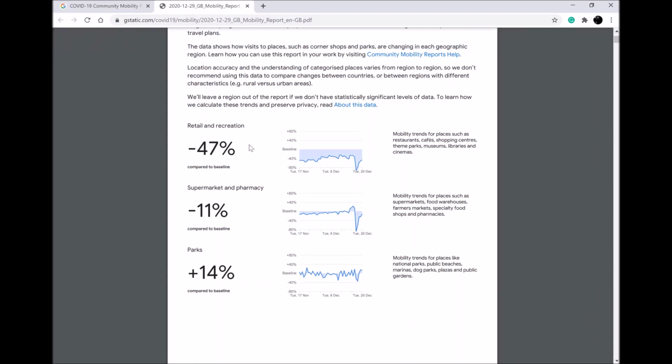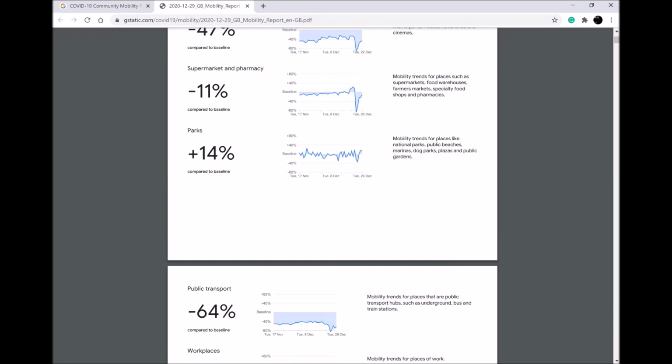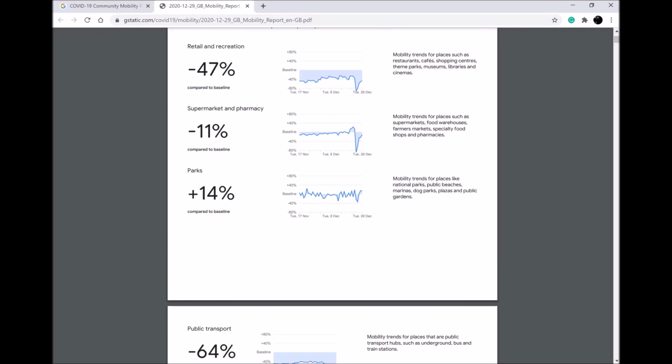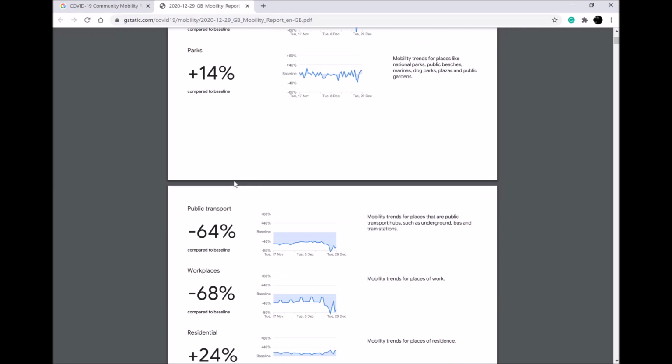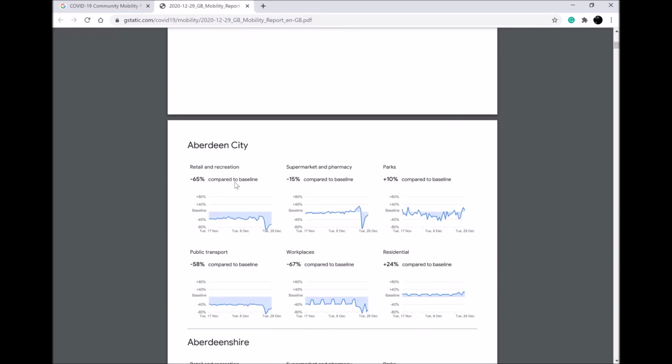The key things that we have are values. So we have our breakdown by retail recreation, supermarket and pharmacy, parks, public transport, workplace and residential. This also gives us a breakdown by city. So it's pretty comprehensive. Do explore and get a feel of this data.